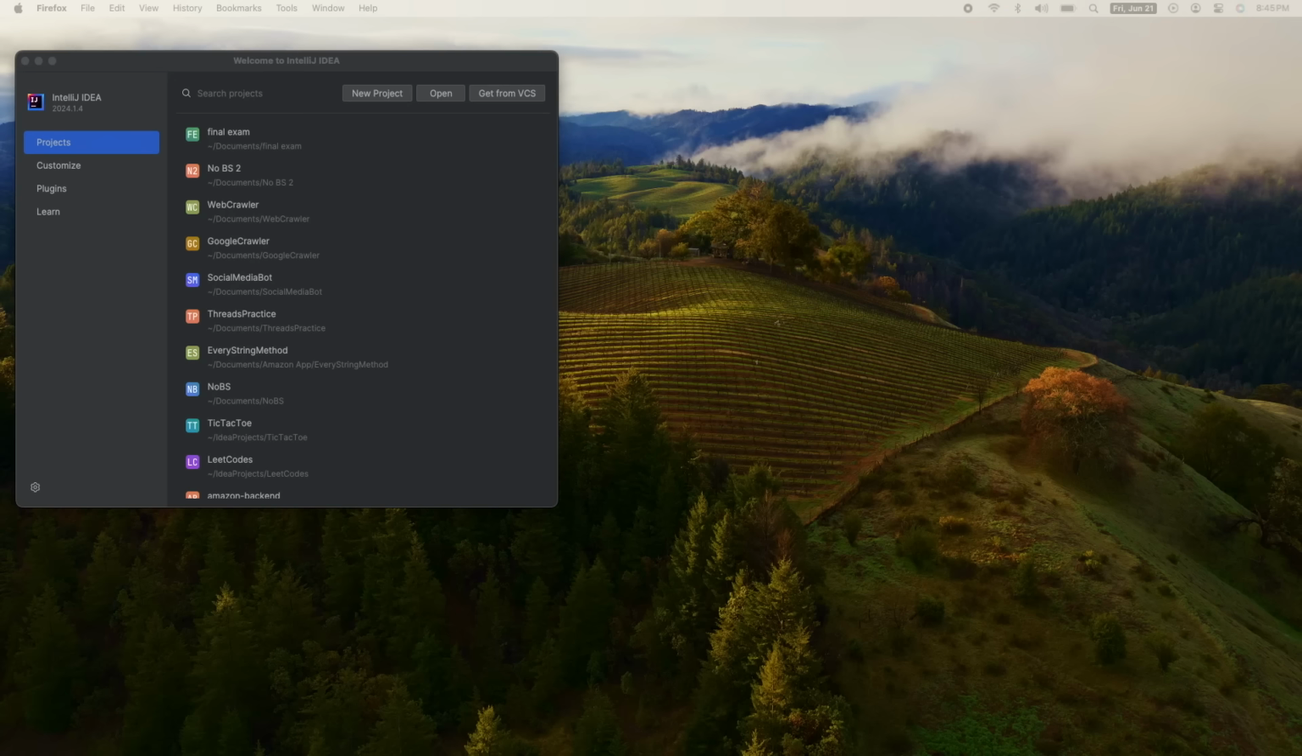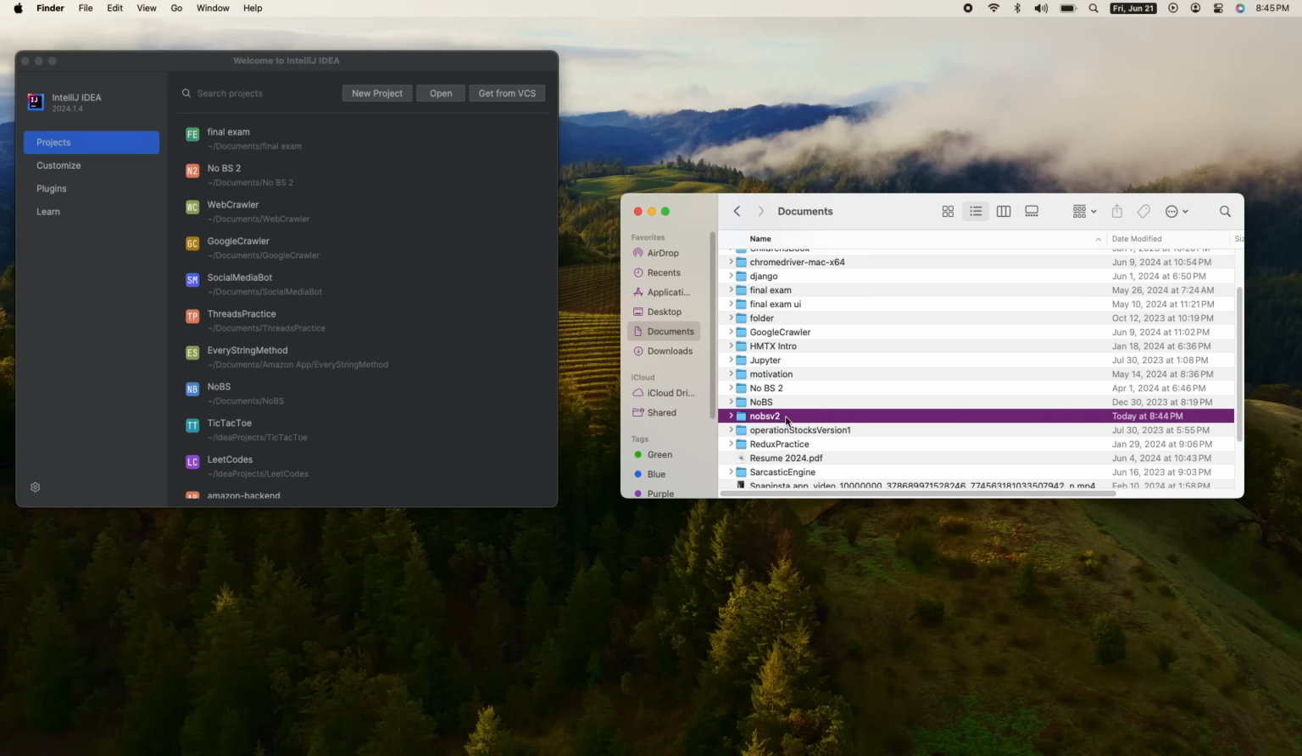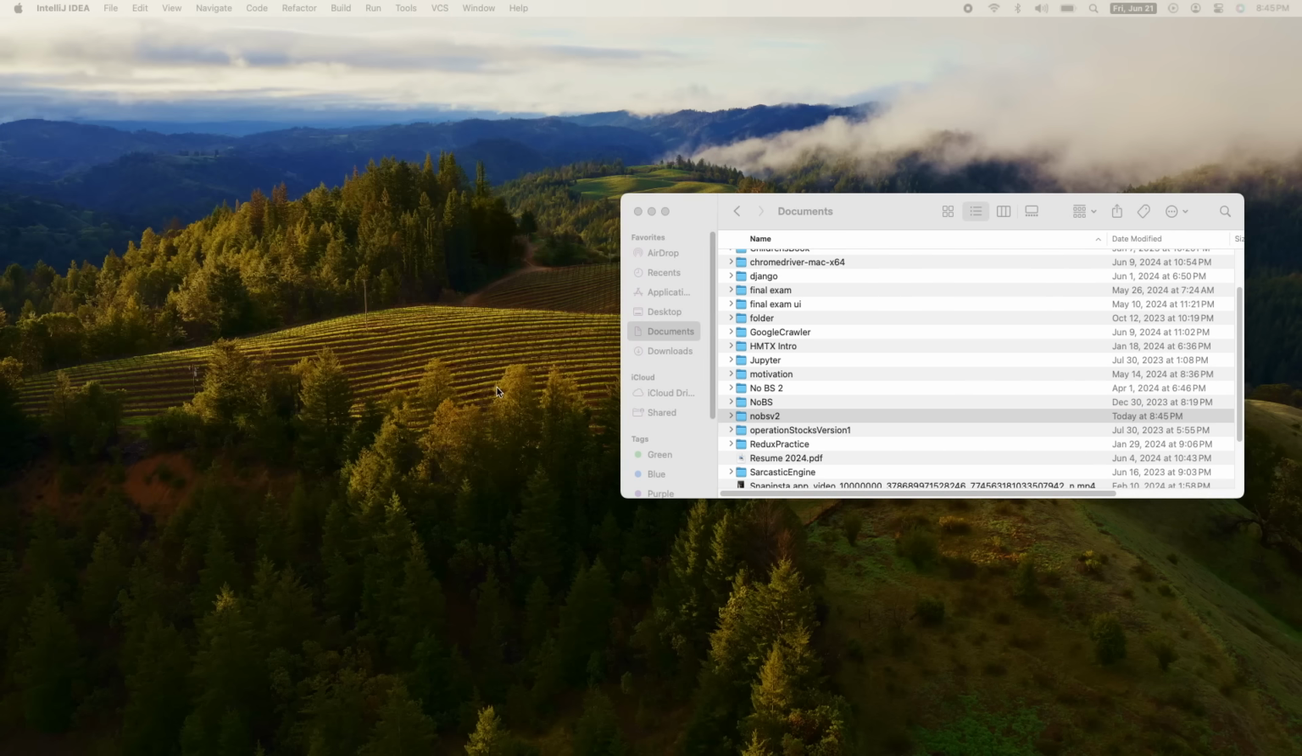Unzip the file and then put the folder where you want it to live permanently. I put it in my Documents folder. Then all you have to do is drag and drop into IntelliJ, and it will create the project for you. We're still not done adding dependencies. We have to add one more.